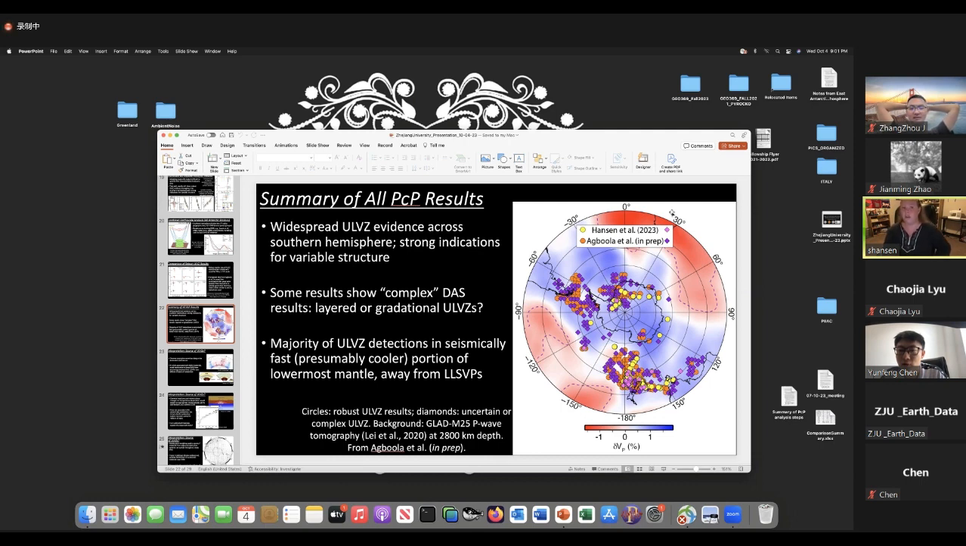If you have a very thin ULVZ, it's hard to differentiate that from no ULVZ because our resolution for really thin structure is a bit limited. So anything less than about 5 kilometers, we're probably going to have a hard time picking up. So you may have a result that doesn't show very obvious ULVZ structure, but that doesn't necessarily mean it's not there. It may just be too thin to resolve.